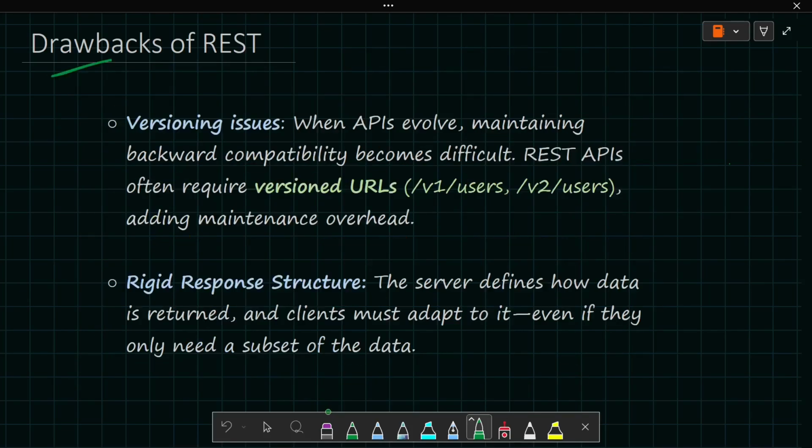Then if I talk about the drawbacks of REST, these are the further drawbacks. Versioning issues.